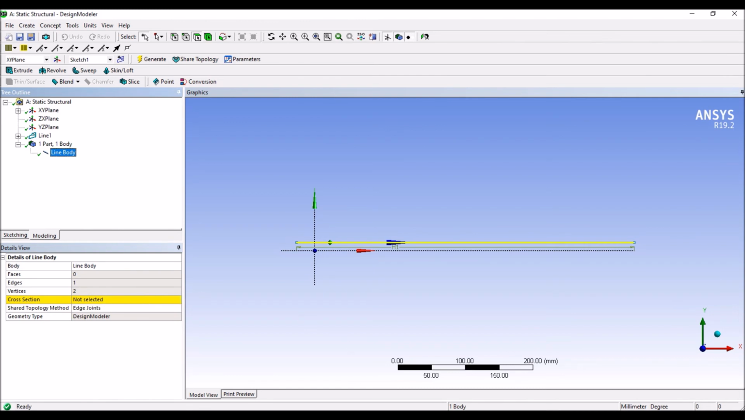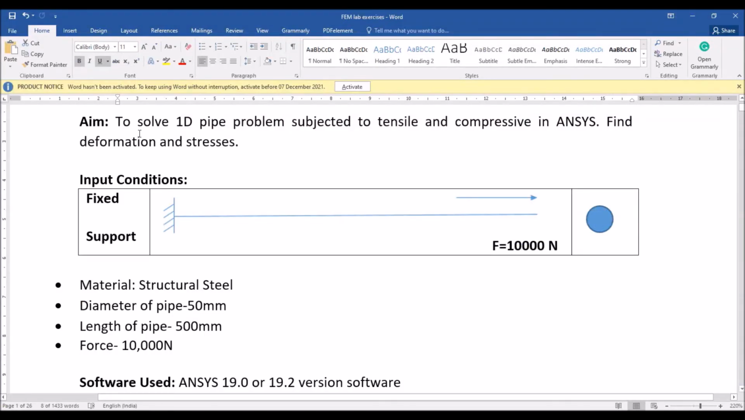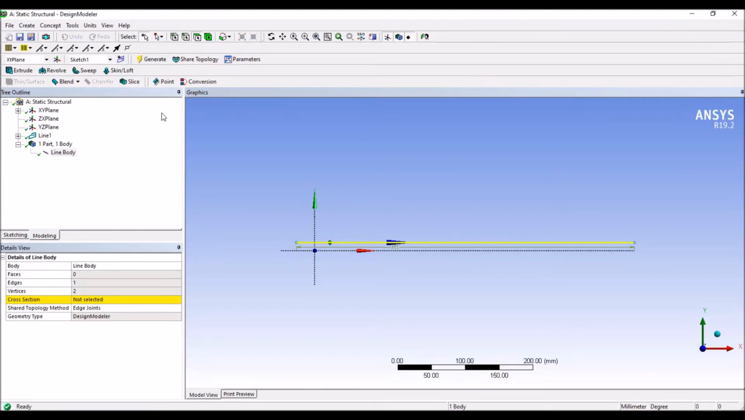So once go to the problem. So in the problem they have given that it is a 1D pipe. Okay, so 1D means it should be circular. So we need to create a circular cross section in ANSYS. Okay, so go to ANSYS. So how to create the cross section here.